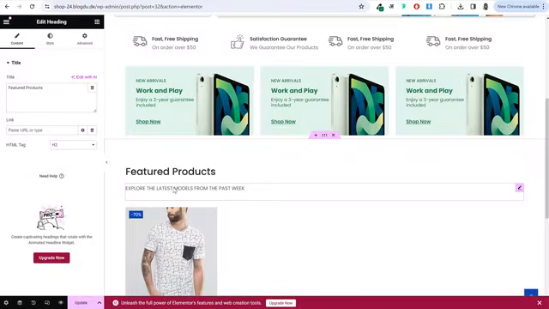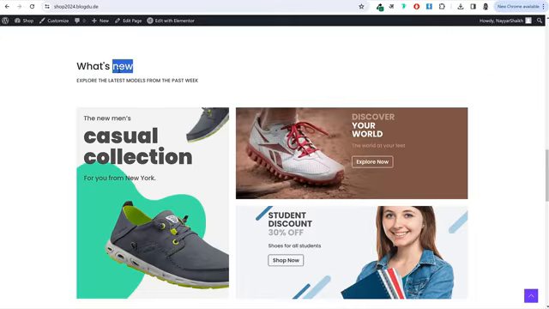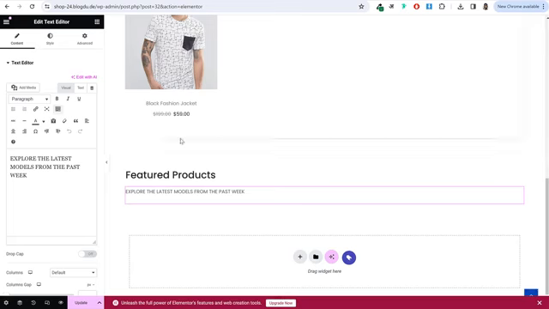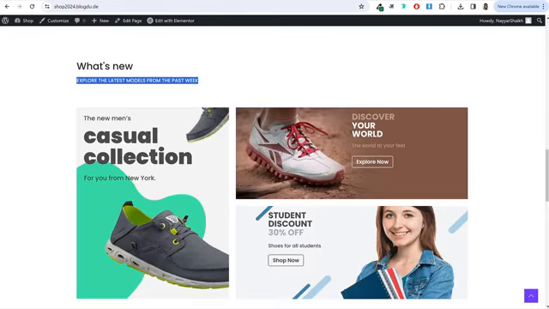Title and subtitle, because this is very similar. So I'll copy paste the title and subtitle, just change this thing. Instead of featured products, now it says what's new, and instead of this, whatever it says.